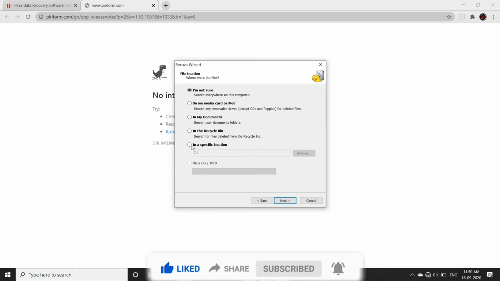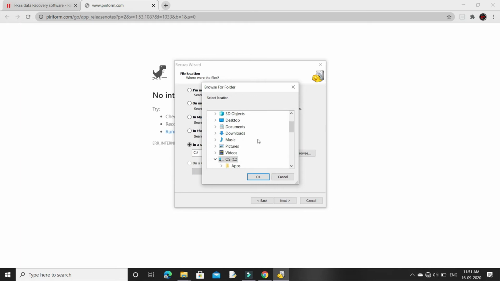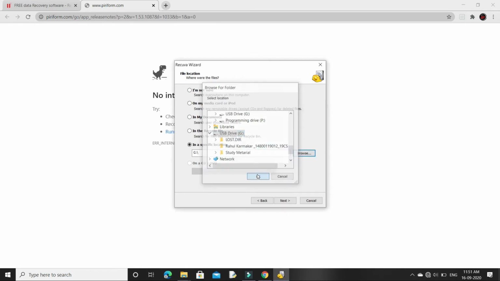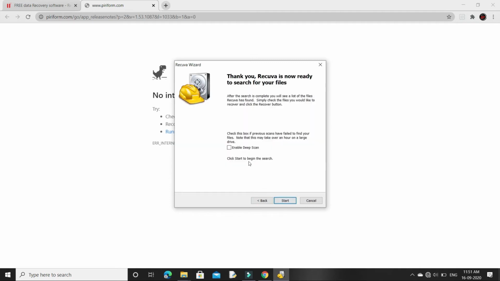And if you have a specific hard drive, an external hard drive, you have to click on a specific location and go to browse. After clicking on that you have to find your hard drive, select it and click OK, and click next. If you want to go for a deep scan you have to enable this. After enabling it you have to click the next button.